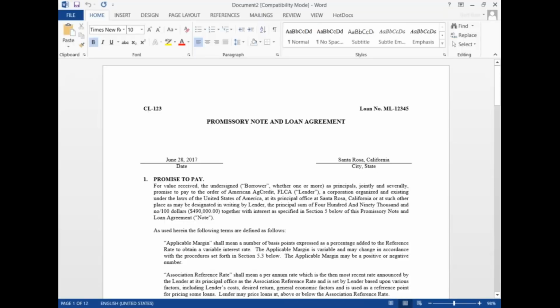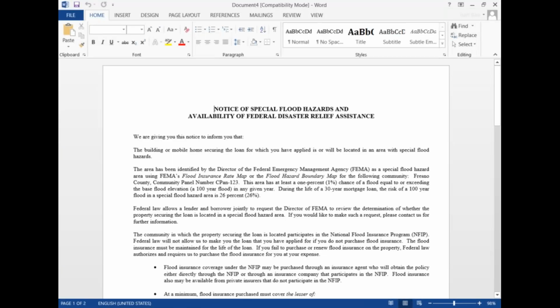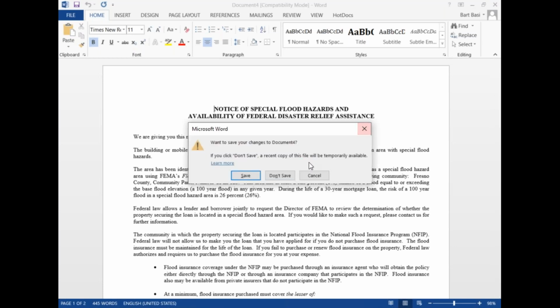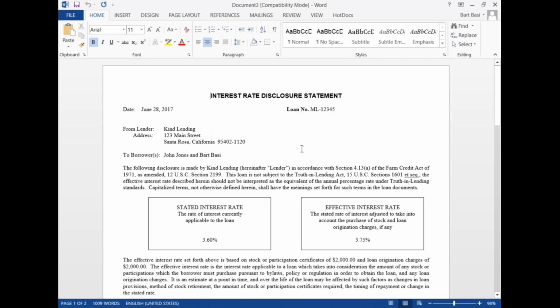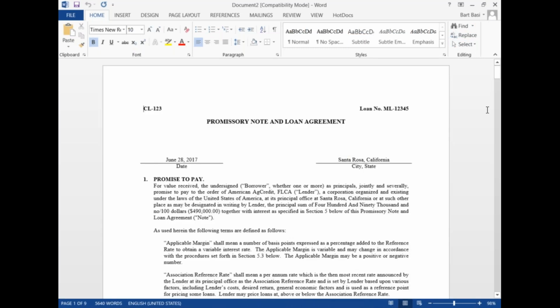finish, and now HotDocs does what it does best. It assembles documents. And as you can see from the spawning of Word here, I've now got 4 separate documents. Here's my notice of flood hazards, which I said I needed. I'm not going to save it. Here's my interest rate disclosure statement that I asked for with the interest rates and the calculated APR. My promissory note, all the information filled in, everything's done.